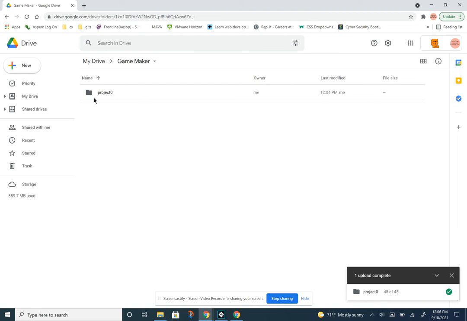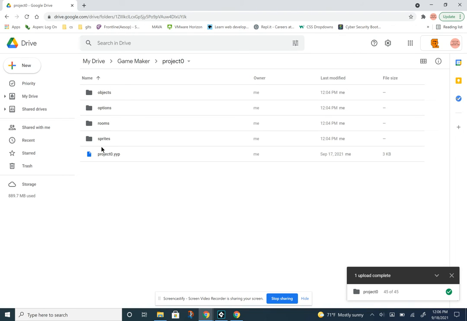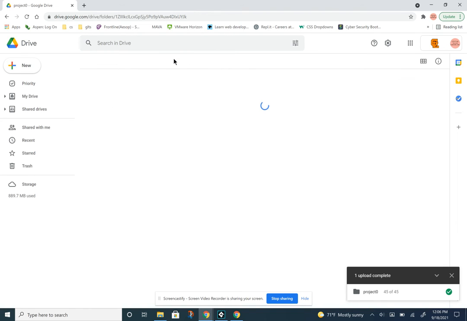Now, let's say you have done this at school and now you're at home and you want to download this. What you need to do is, when you open it, there are multiple folders, because each of them we did add something in it, right? So we added objects, rooms, and sprites. And there's options too, which has some environments by default.